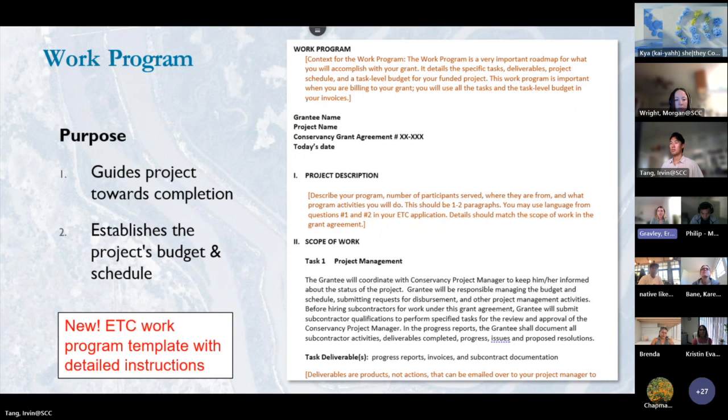Since the grant agreement can only be changed through a formal amendment process, you can think of the work program as a flexible document that can be revised by working with your project manager. This year, we do have a special Explore the Coast specific work program template that's more tailored towards ETC projects, and which includes detailed instructions to guide you as you draft your work program. We highly recommend you use that template. It should really help you along in the process of drafting your work program. Next slide, please.